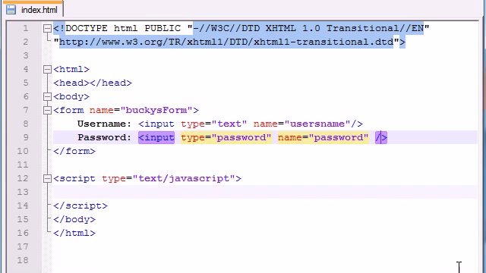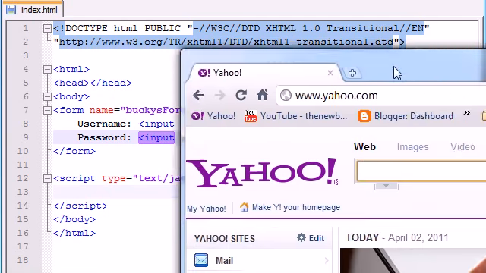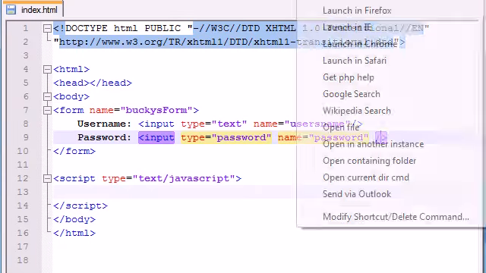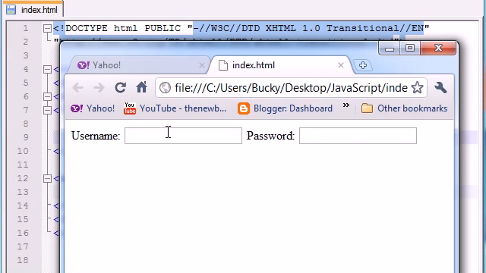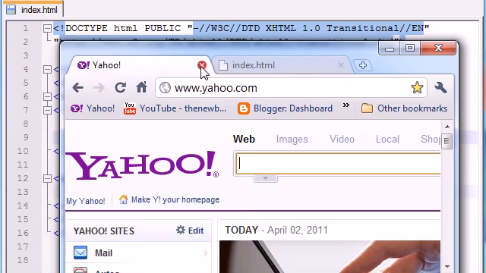Simple enough. So let me just go ahead and test this right now. Hello, didn't want to look, I got Yahoo. Son of a beach. Launching Chrome. There we go. So now we got a password box and a text box working perfectly.